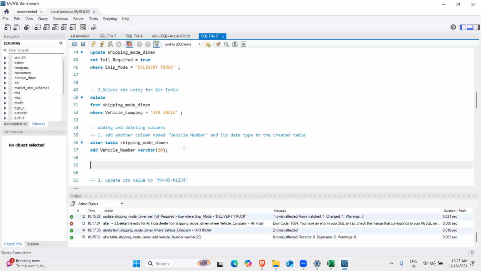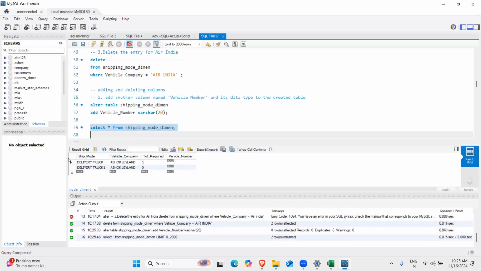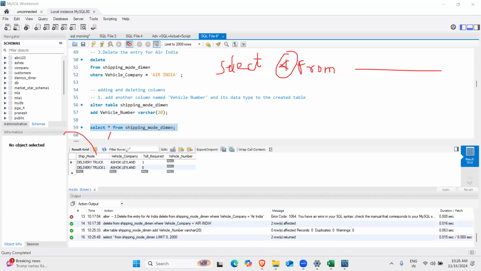And if you want to see the records in this table, you write select star from shipping_mode_dimension. It will give you the records. Basically, star is for all the records. Select star from the table name. So with star you'll get all the column names in this table.